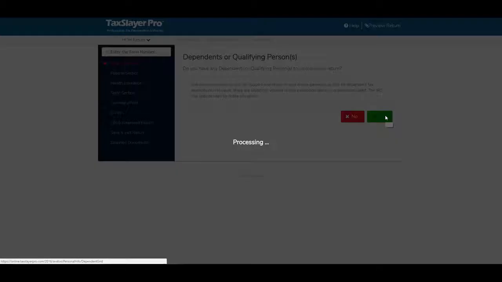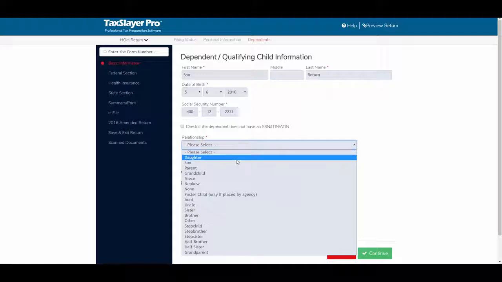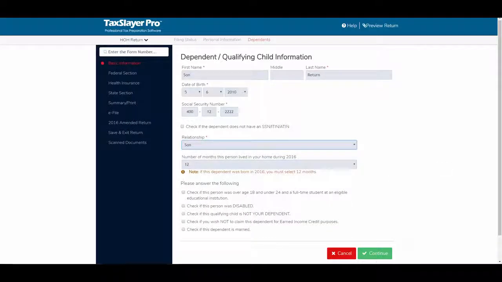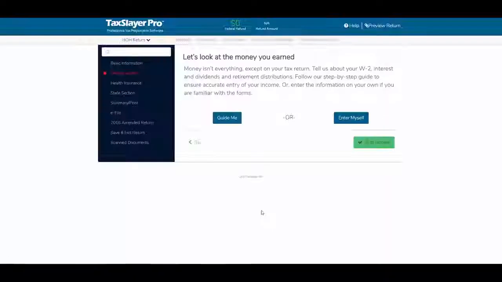If you want to add dependents, just click on yes, and then enter dependent information. If you need to add another dependent, just click right here where add, and then you enter in the information provided. On the income page, you can choose Guide Me.